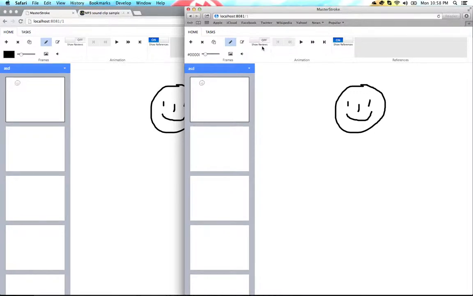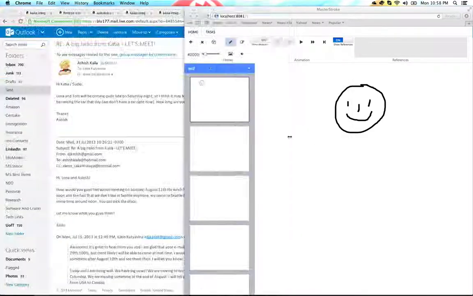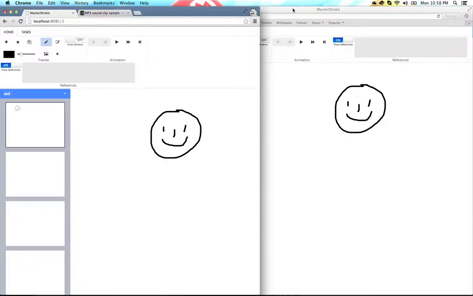Now notice there's a switch called Show Reviews. Once you click on that, any stroke that is drawn is considered to be a review and not a normal stroke, which means if you play back the animation, the review strokes won't be played back. So let me put these windows side by side so we can see how the review works.